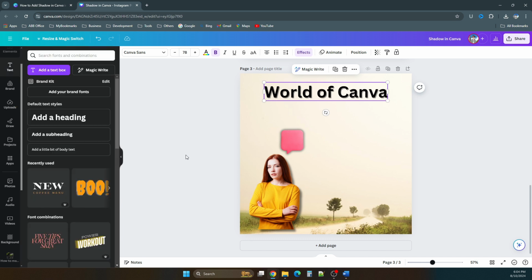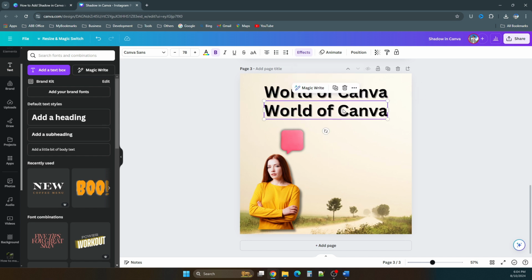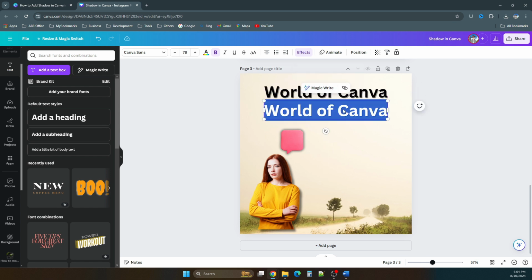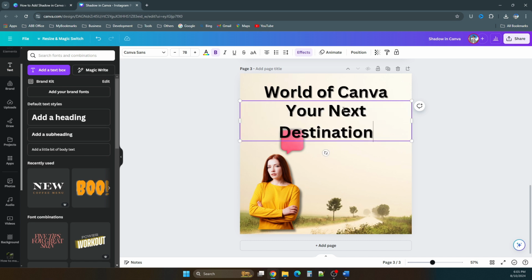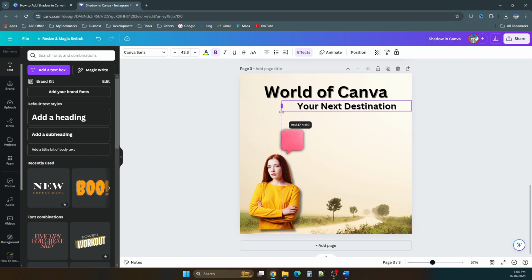To wrap things up, we've covered some key steps on how to add shadows in Canva. Remember, start by selecting your element, go to Effects, and choose the shadow style you want. Adjust the settings to fit your design, and watch how shadows can enhance the overall look and feel. Trust me, adding shadows can take your designs from basic to breathtaking.